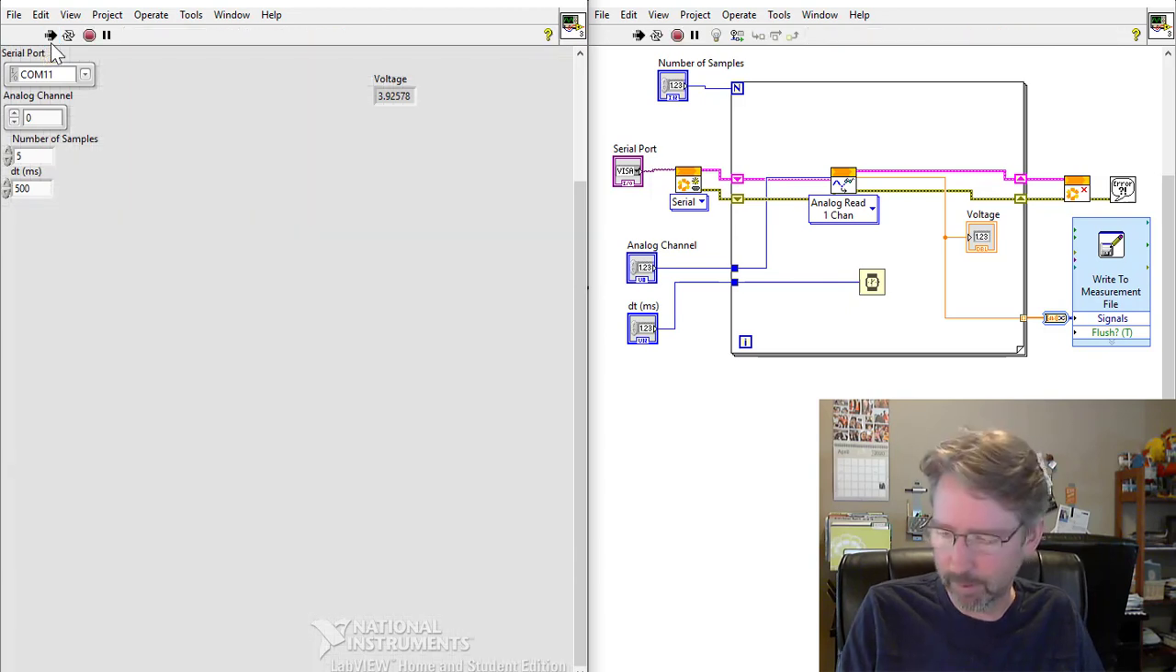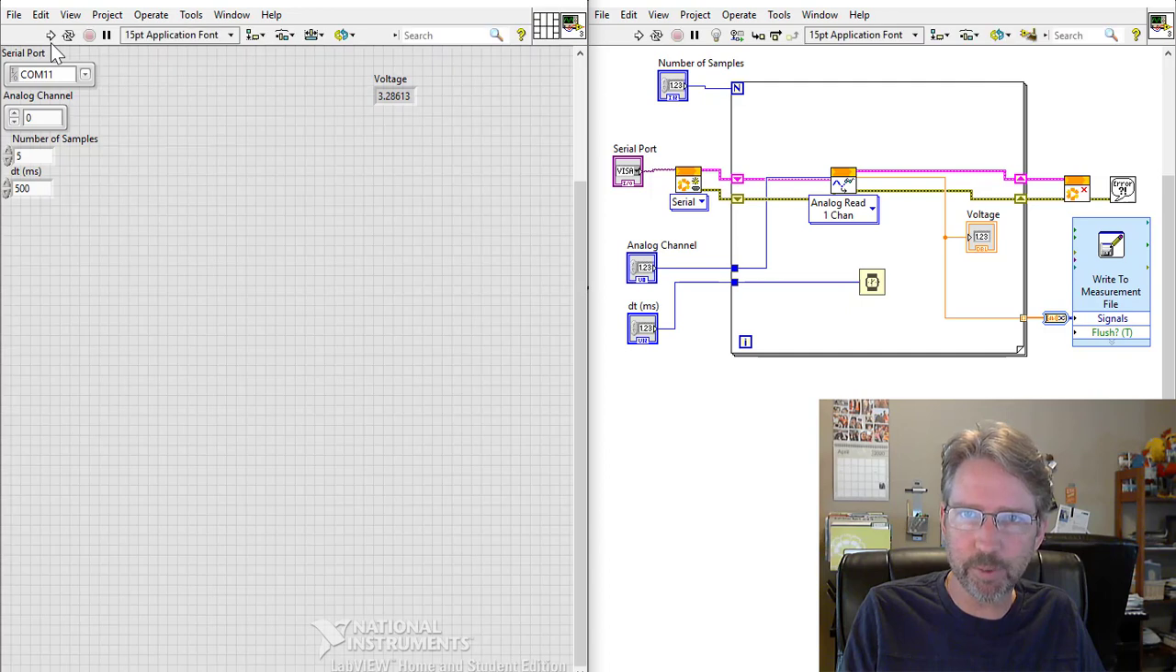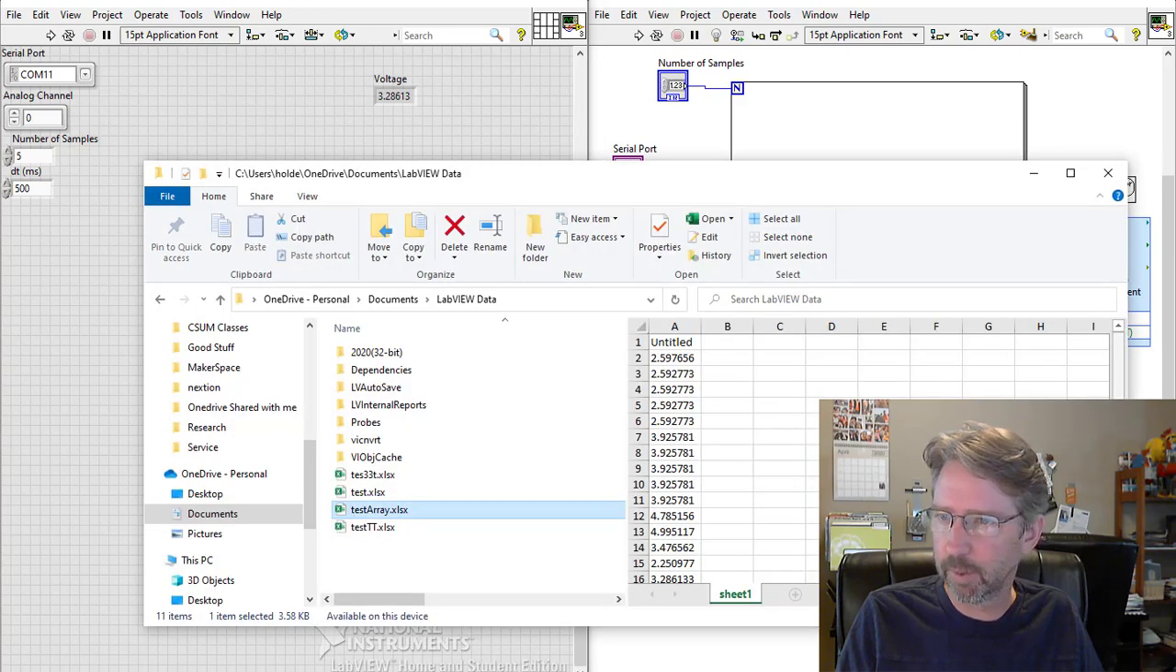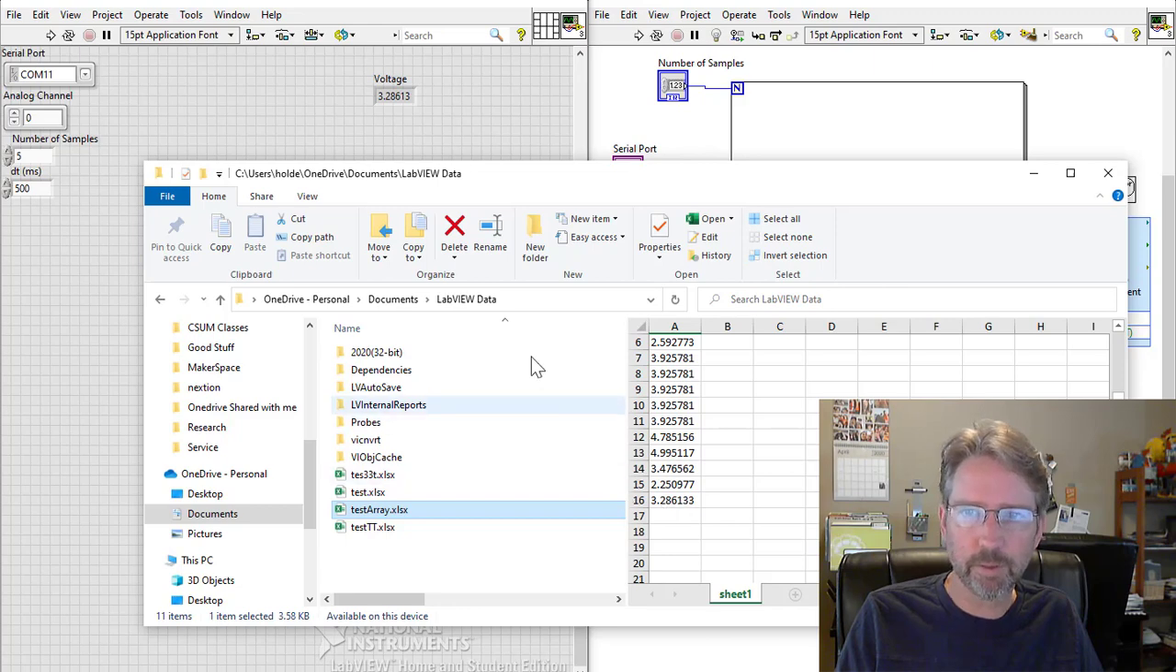So let's see. Wiggling the knob. You can see the voltage changing here while it ran. And then if we look in our file, we should have 5 new points that show that things changed while it was running. So that seems to be working.